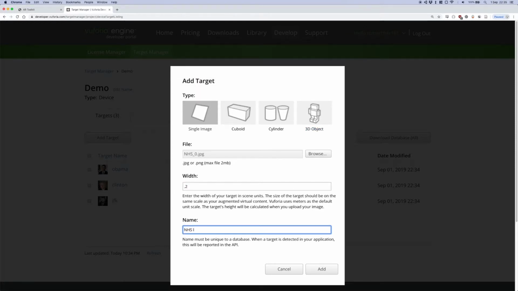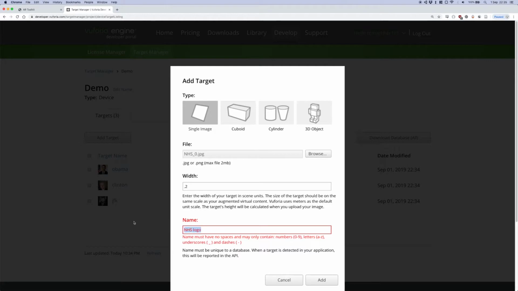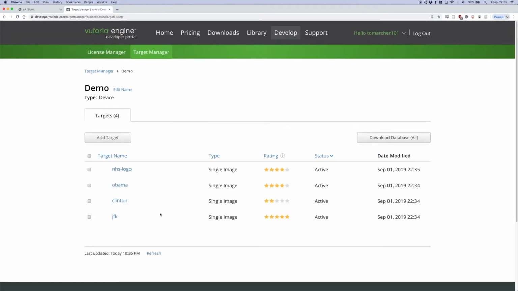Another thing to note is that names must have no spaces and may only contain alphanumeric characters, as well as underscores and dashes. Once you've got all your image targets uploaded, you should be able to see them in your database. You get a little picture thumbnail, so you can actually see what they look like, and you'll also get a rating. The rating is how well they should work. I've found anything above 1 star is good to go, basically.